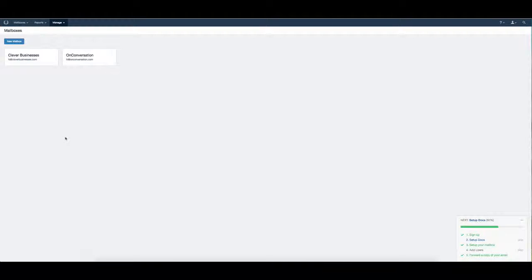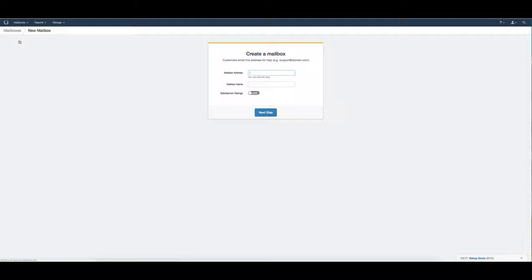In this video, we're going to be looking at adding a new mailbox within HelpScout and seeing just how easy it is to be able to add one in. So if I click on new mailbox, this is just found from going up to manage up in the HelpScout settings, clicking on mailboxes, then on the blue button saying add new mailbox.